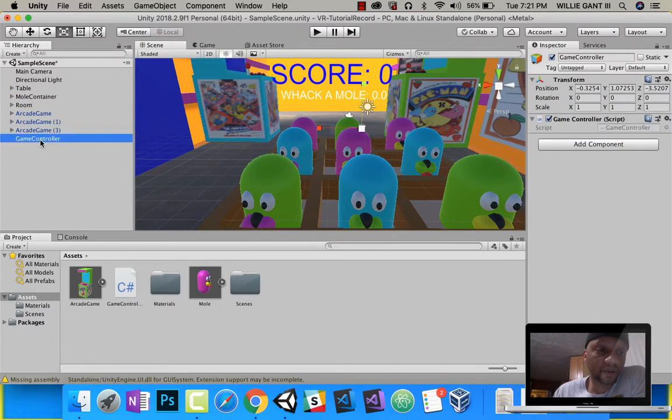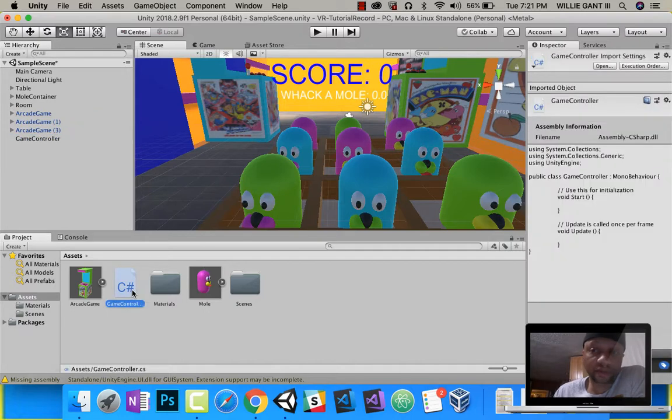All right, so here's our game controller. This is the basic script that you can see: system, collections, generic, Unity engine. Every time you create a script, it's going to use this. Don't worry about the details of it right now, just think of this as the standard anytime you make a script. Here's the talking about classes. Remember, we called our script game controller, so you have public class game controller. It's a MonoBehaviour. MonoBehaviour has to deal with Unity. Don't worry about the specifics of it right now.